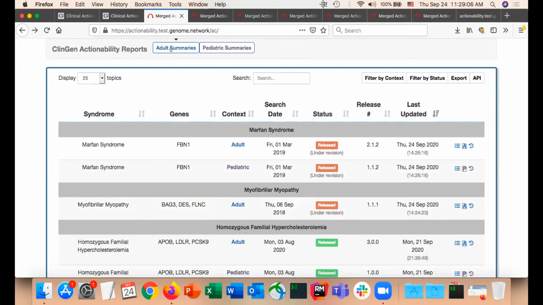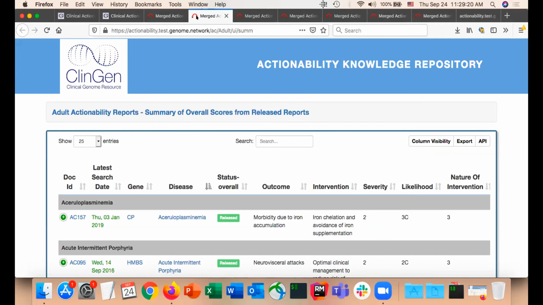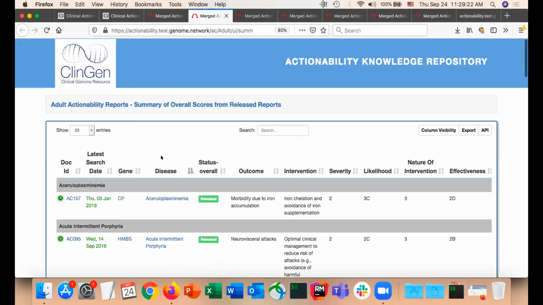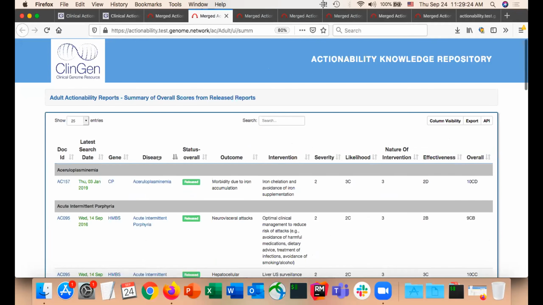So you can see adult summaries. If you click that, you'll see a tabular version of the overall and individual scores, and likewise for the pediatric context. So I'm going to just show you how this overall scores page looks. I'm just going to make sure everything displays here. Okay, so this is a view of the overall scores from released reports.